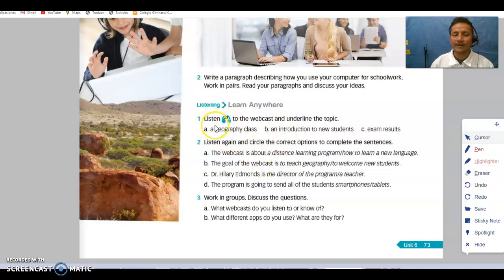So listen. We're going to do exercise 1, 2, and 3. Listen, track 28, to the webcast and underline the topic. So what is the main topic? A geography class, an introduction to new students, or exams. So listen carefully and then you tell me what it is, okay? Let's go, let's do it.